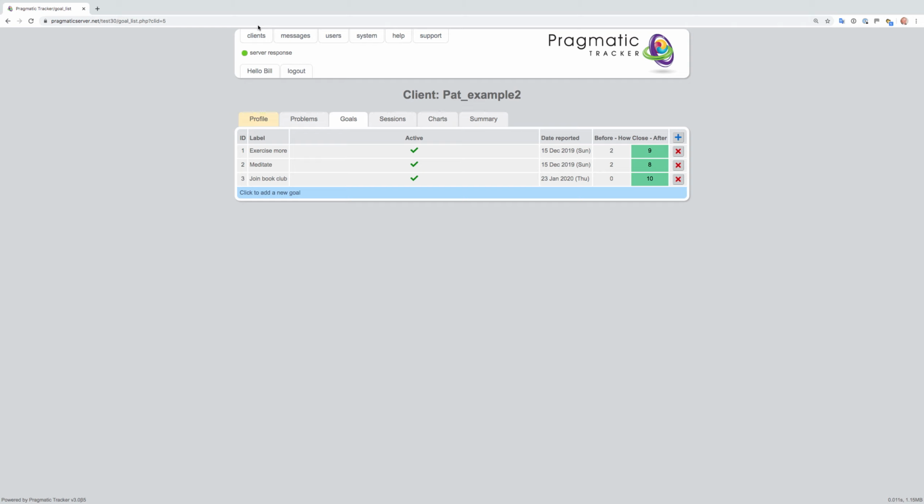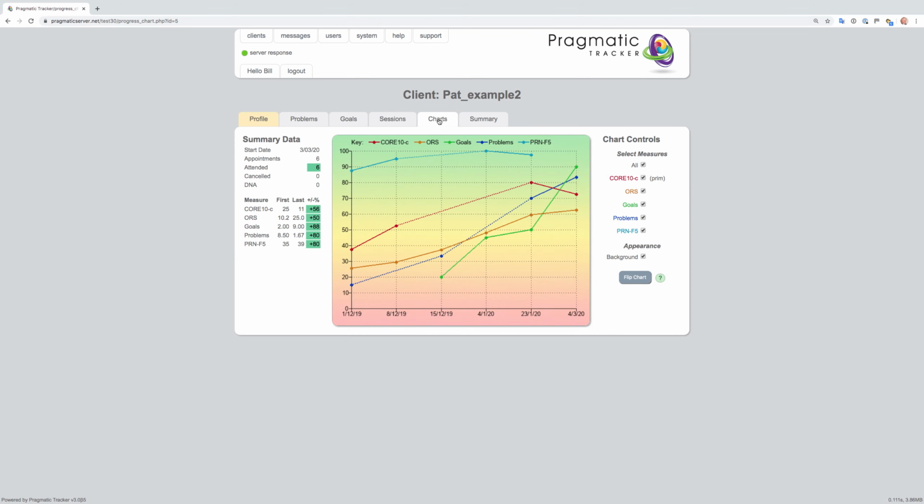So how then do our goals look on the chart within Pragmatic Tracker? So we have our goals here, we have the dates they're reported on, the first score, the final available score, etc. Let's take a look in charts now at how this appears.